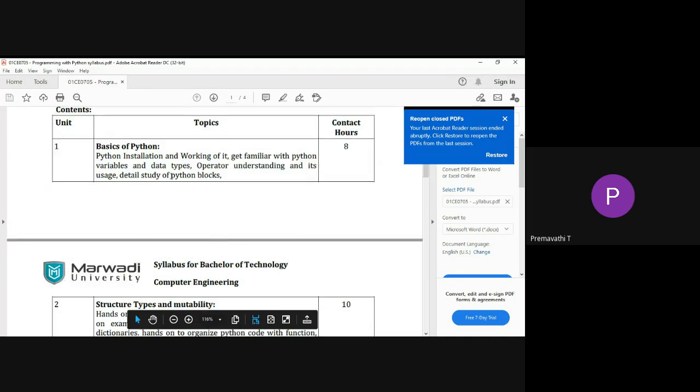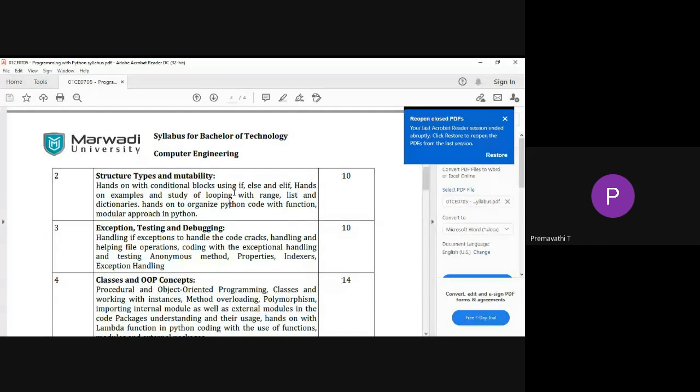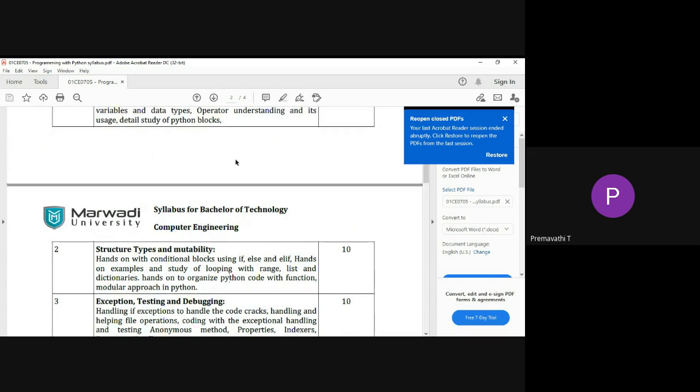For the first unit, you have Python installation and how it works, then familiar Python variables, data types, operators and Python blocks. All those topics are covered in Unit 1 and Unit 2. Conditional blocks: if, if else, and elif, and looping: for loop, while loop with ranges, and list and dictionary operations, and functions, that is calling functions, recursive functions, everything. And one more thing, the modular approach. These are all covered in Unit 2.